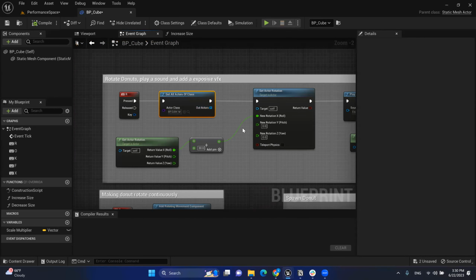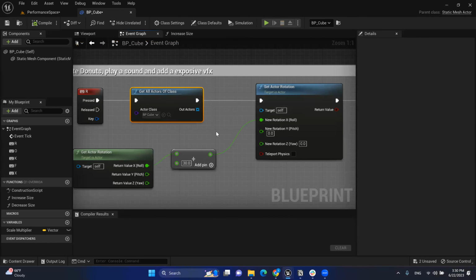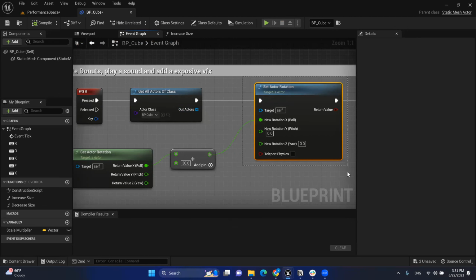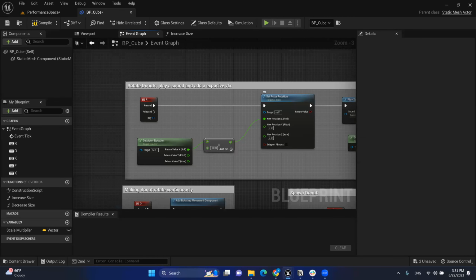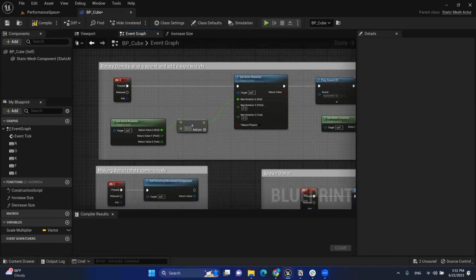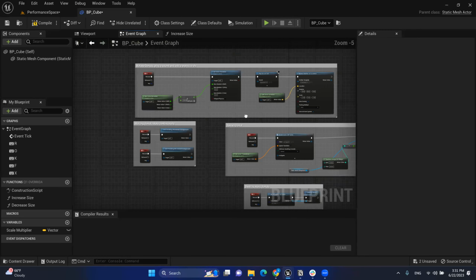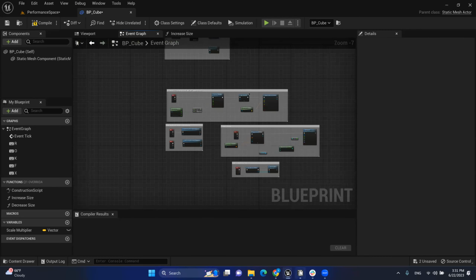So I might have to take a look at the reference, because if you are referencing get all actors, the output is an array of all the actors, but you cannot reference that whole array if you're using the set actor rotation node. So I might have to look something up. But for now, this is probably the way. This is the only way I can think of. So now we have referenced everything.